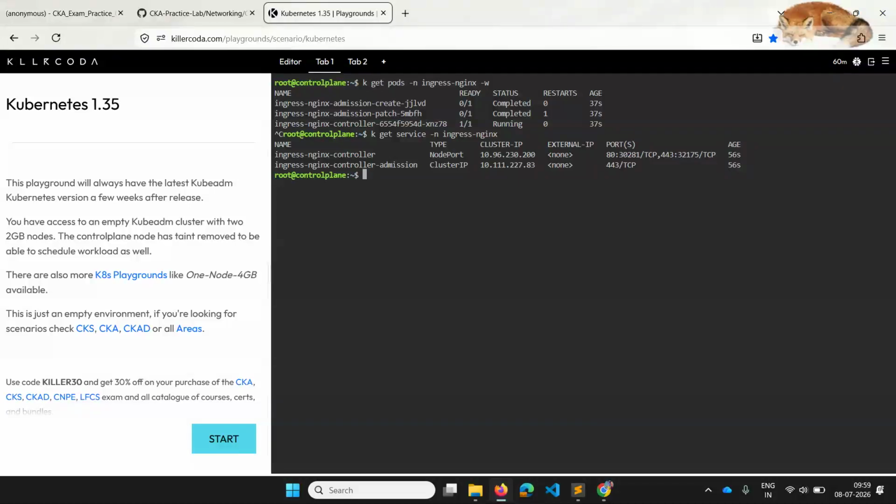Admission is a service of type ClusterIP, as you can see, and this is responsible for internal checking or validation of the ingress when you create it. But the controller is the NodePort type, which is responsible for routing the traffic to your pods, which are actually exposing the actual application. So that is this first controller, which is basically the port here. If you can see, 30281 is assigned to it, using this port and the node IP address.